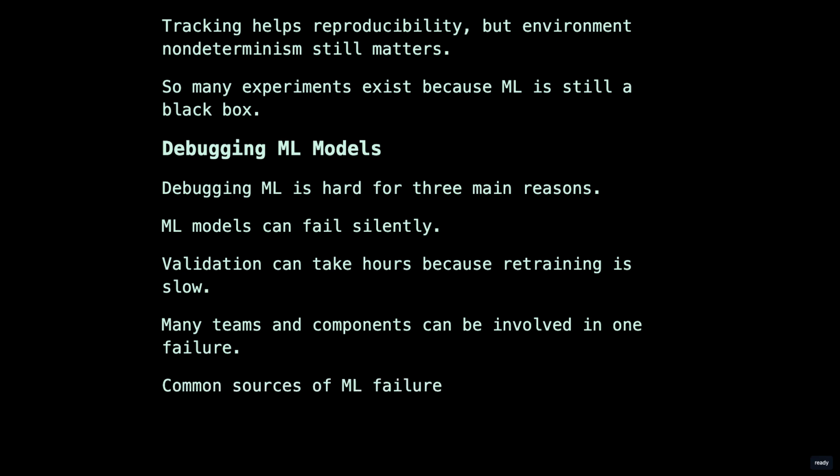A useful way to debug is to classify the likely source of the failure. Then you can test whether the issue comes from the model theory, the implementation, the hyperparameters, the data, or the features.